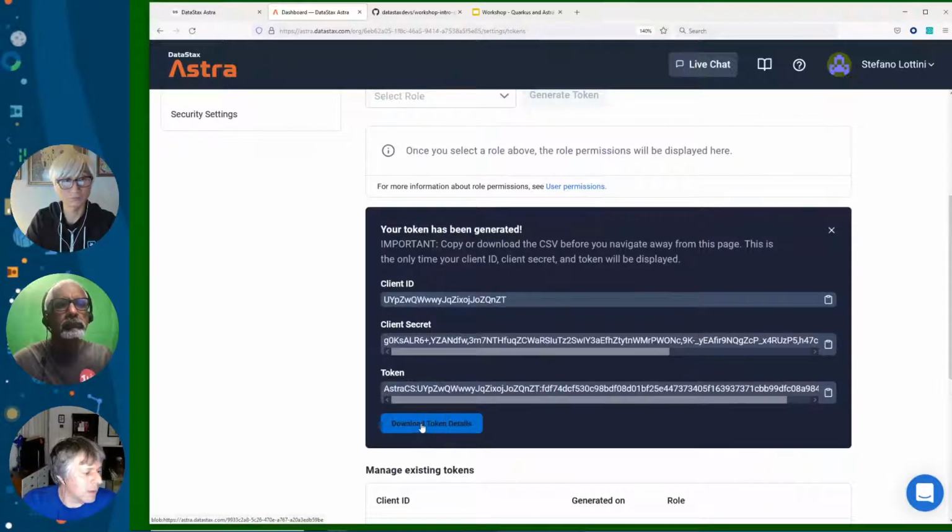So you can download the token details here as a CSV for opening it later anytime you want. You can copy these values here with a nice clipboard button. The important thing is that you should at least not navigate away from this page before copying the values, because otherwise you will not be able to see the token again for security reasons. Okay, you can still generate a new token, but that's another story.